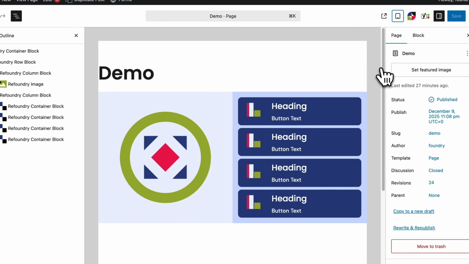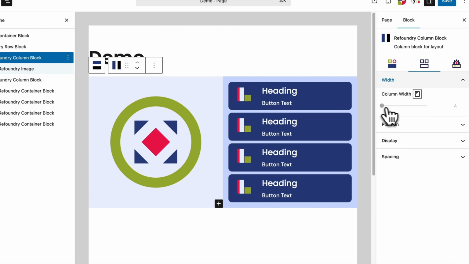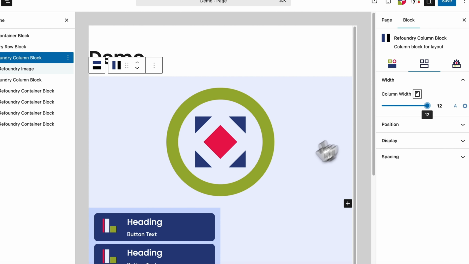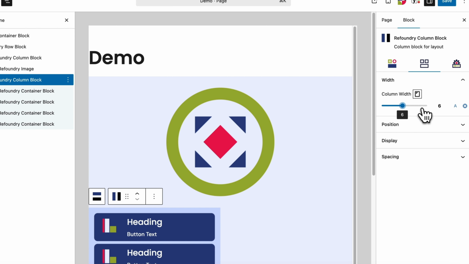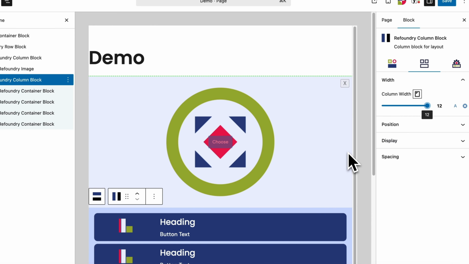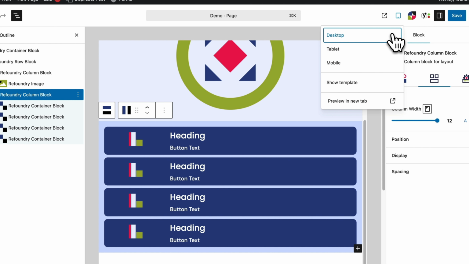For tablet, I want the image on top and the cards below it. I can stack the columns by adjusting their width. But once the cards stretch to full width, they'll look too wide. Instead, I want the cards to appear side by side in a row, forming a multi-column layout on the tablet. So I need more structure than I currently have.